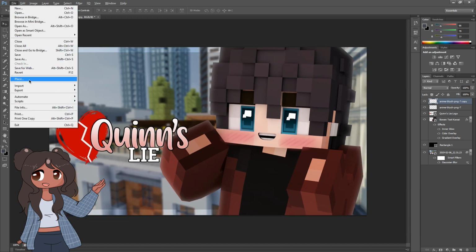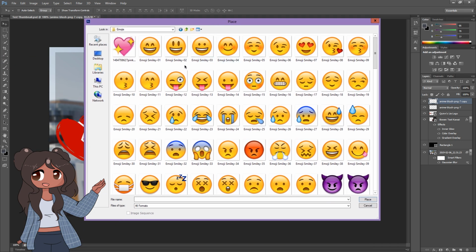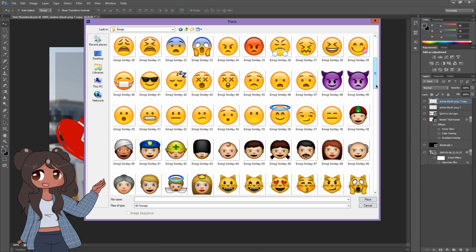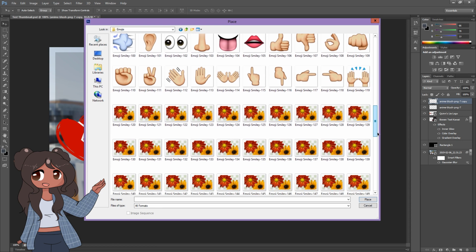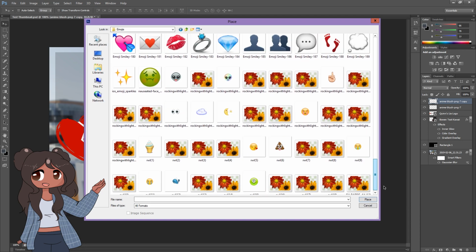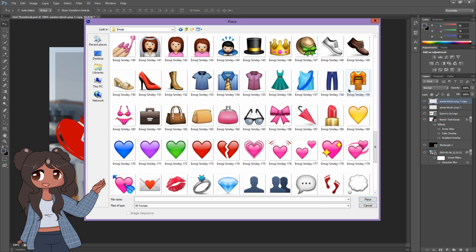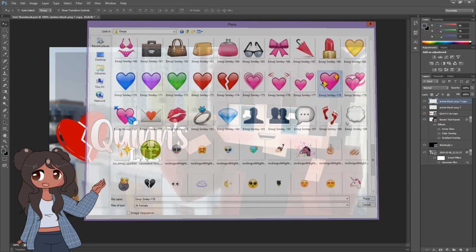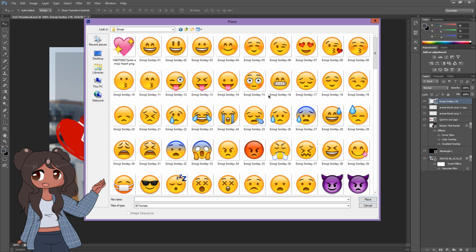And I think I downloaded this emoji pack from DeviantArt. So you can get a whole bunch of emojis that are already PNGs. All you have to do is search up emoji pack DeviantArt or whatever, or emoji pack PNG, and it should be able to come up with a bunch of emojis. So what I'm going to do is just place down some hearts and put that around Bowen's head.